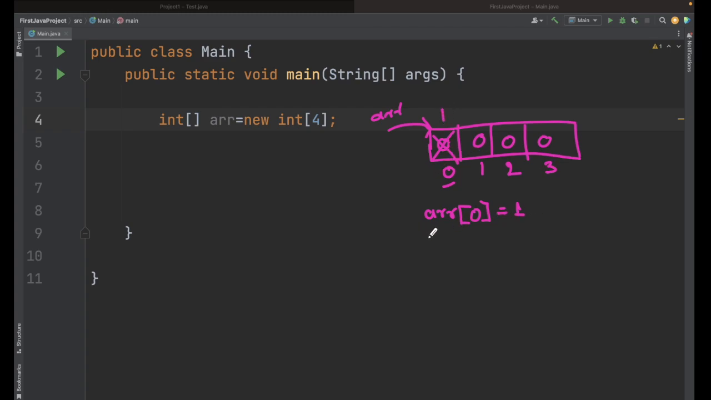After that, let's suppose I want to insert a value for index 1. So here you can write array of, and here you have to mention the index. So at index 1 the value will be 2. You can insert any value. The same way you can insert the values for all the elements in the array.